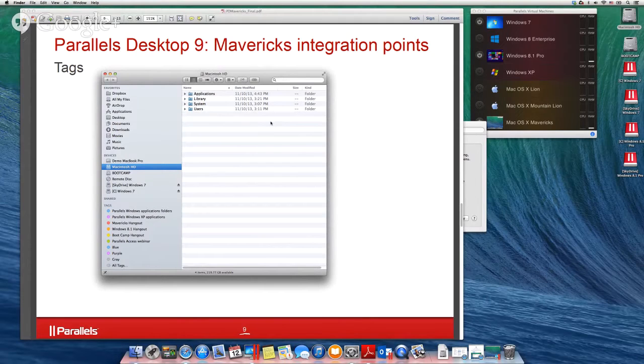So tabs and tags sound very similar. They do different sorts of things, but they're both enhancements to the Finder. Cool.